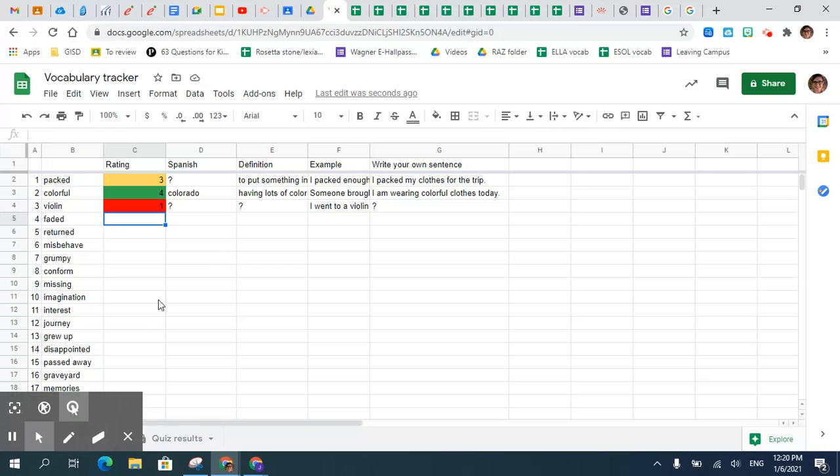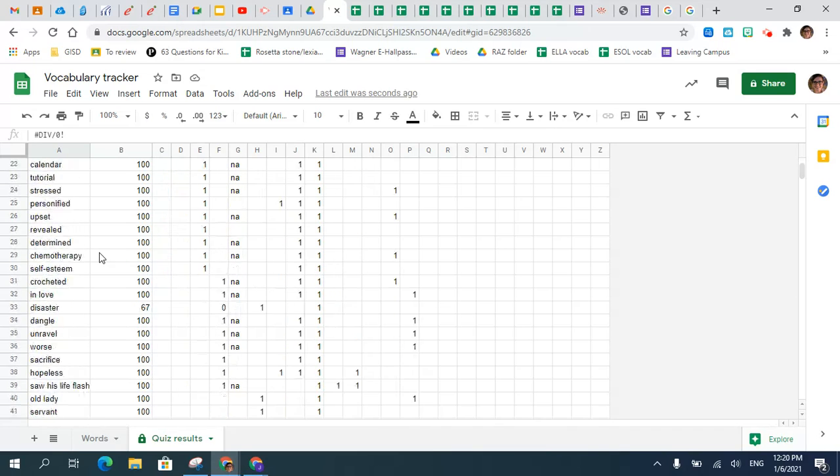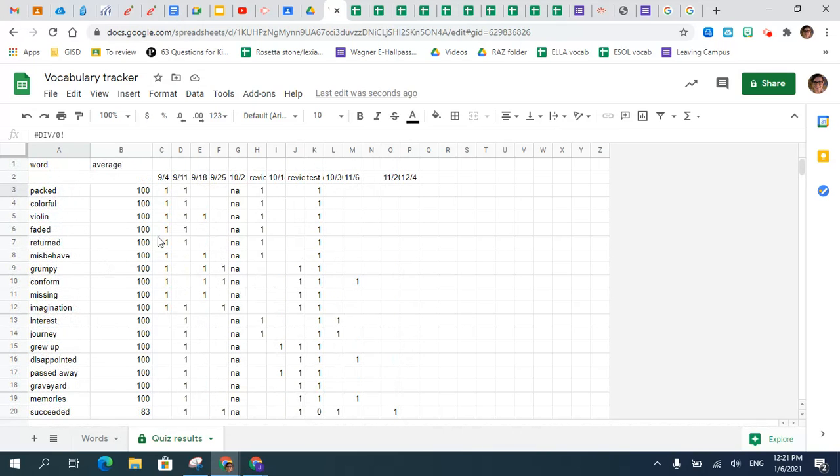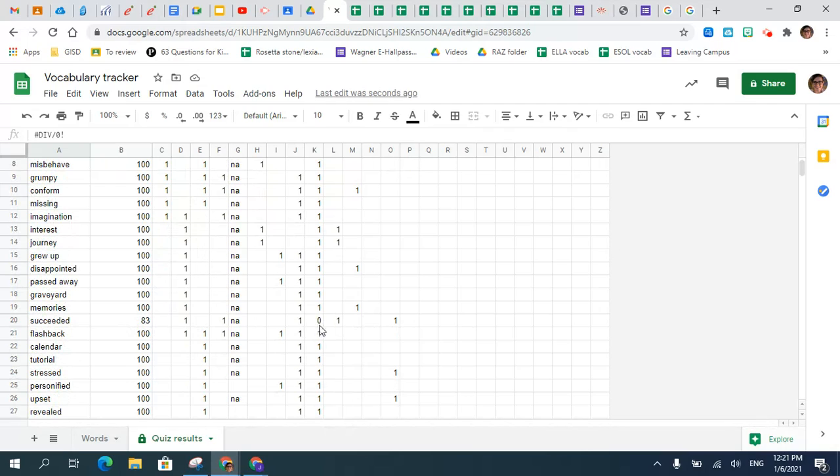If you are interested, over here, you can press quiz results, and this is the score that you got on each quiz that you took. A 1 means that you got the word correct. If it's empty, it means that that word wasn't in that quiz. So on September 18th, we didn't have the word packed, for example. A 0 means that you got that word wrong that one time.